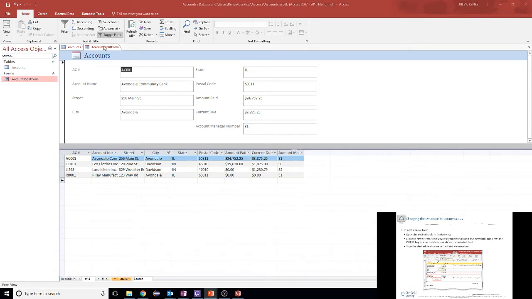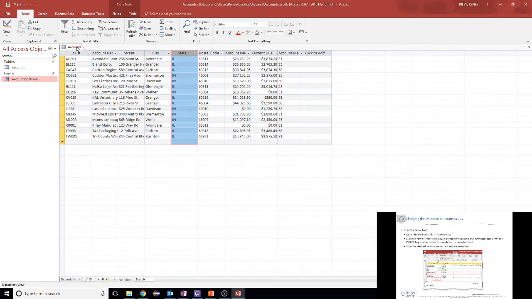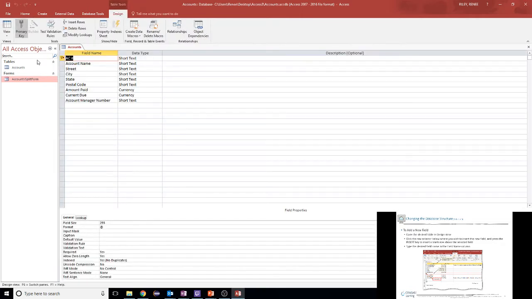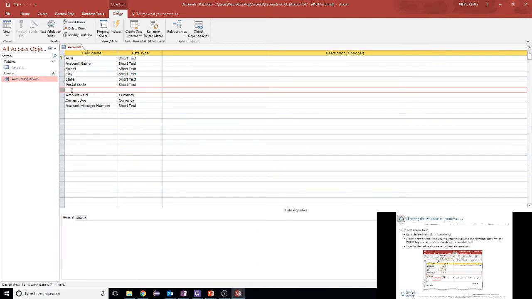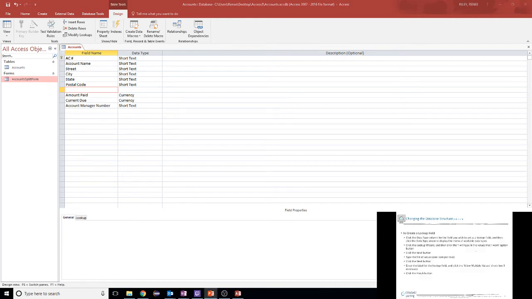Now I'm going to close out this form, and looking at our accounts table, we'd like to add a new column. We've decided that we're going to add an account type so that we know what kind of customers we're dealing with. So in our view, I'm going to switch to design view, and after our postal code and before our amount paid, we want to add a new column. So I'm going to right click and insert a row, just like I were working with Excel, and now I can add a new field or a new column.